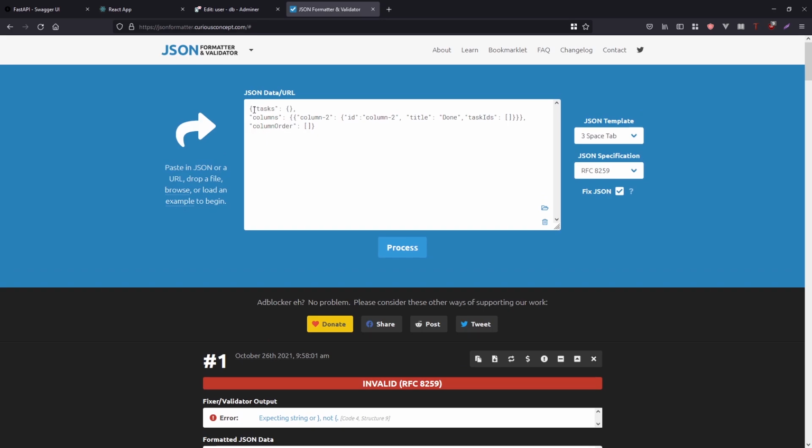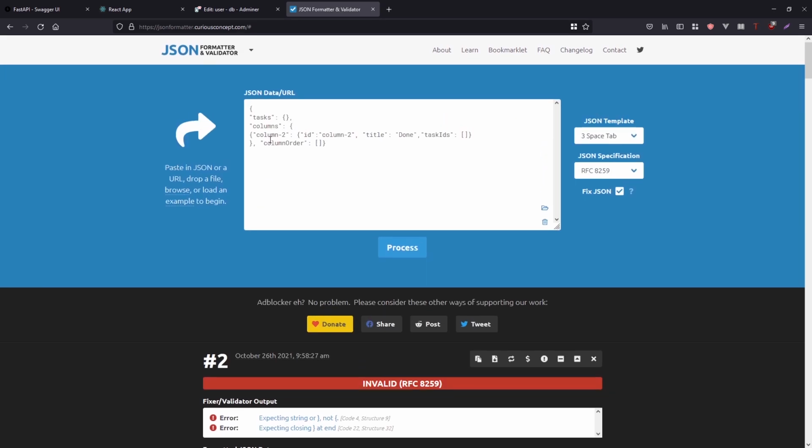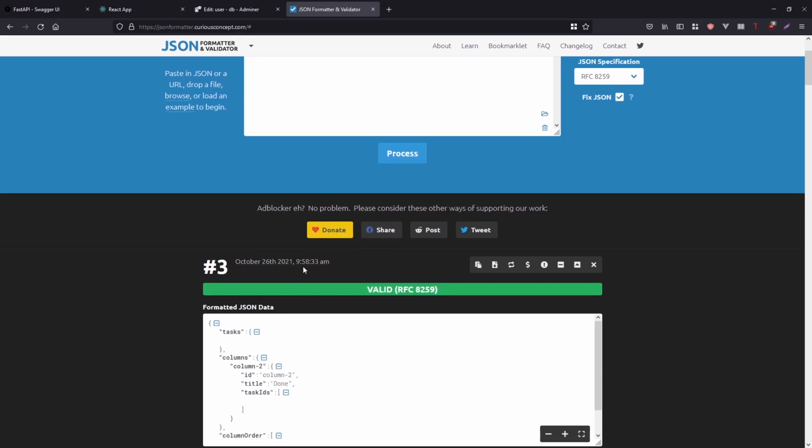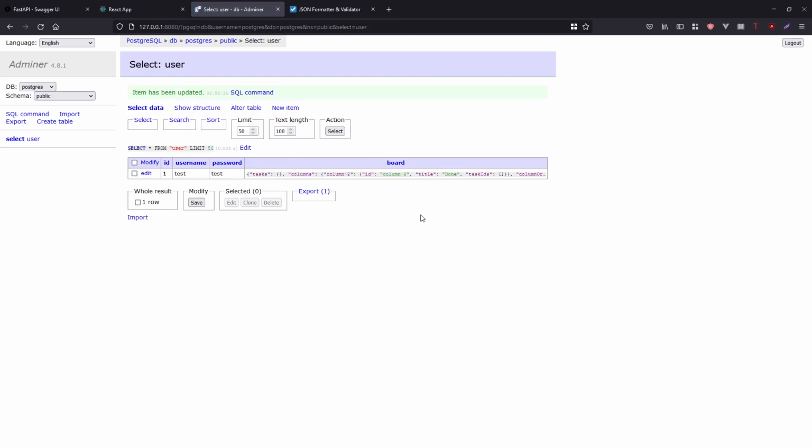So let me just make this look better. I don't know why this is so hard to see. So we have columns, which is a dictionary, right? And then we have column 2. Still columns is not, oh, I have 2. Okay, there we go. And so now I should be able to paste that in there and save. Okay, that took longer than I expected, but now I should have a single column, column 2 called done.